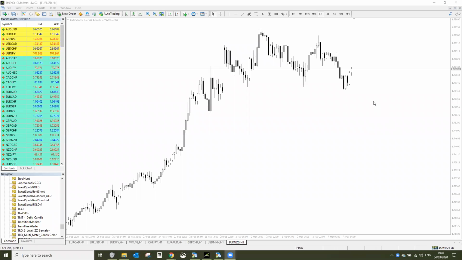Okay, here's the next video, which is on MT4. What you're looking at right here is the MT4 platform and an MT4 chart. I'm going to show you some basic stuff to do with this and how to get it up and running.